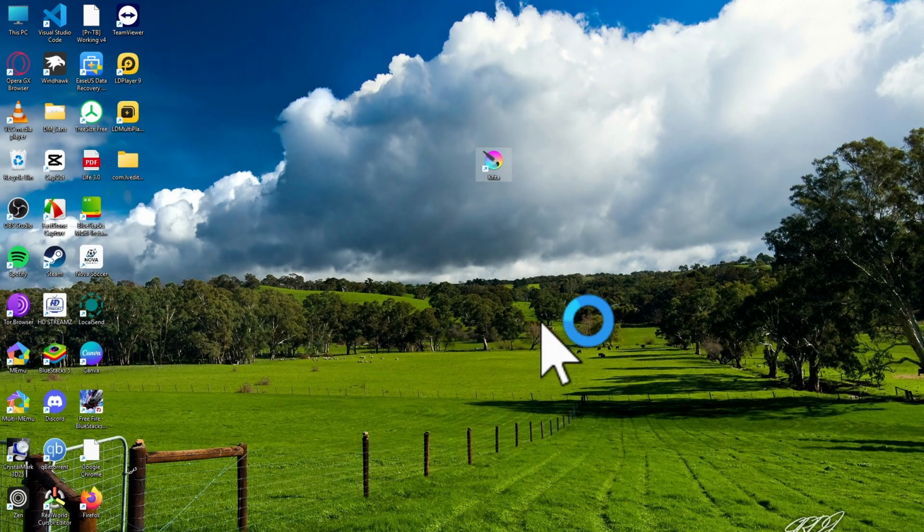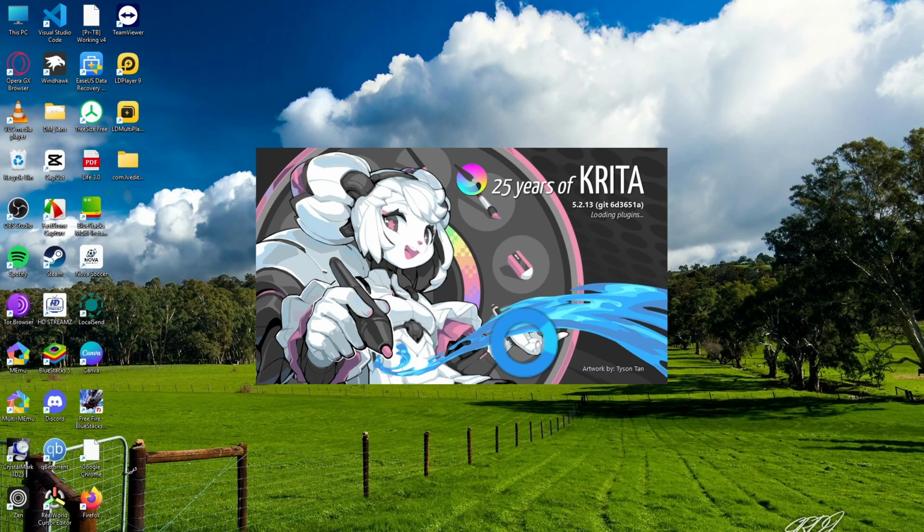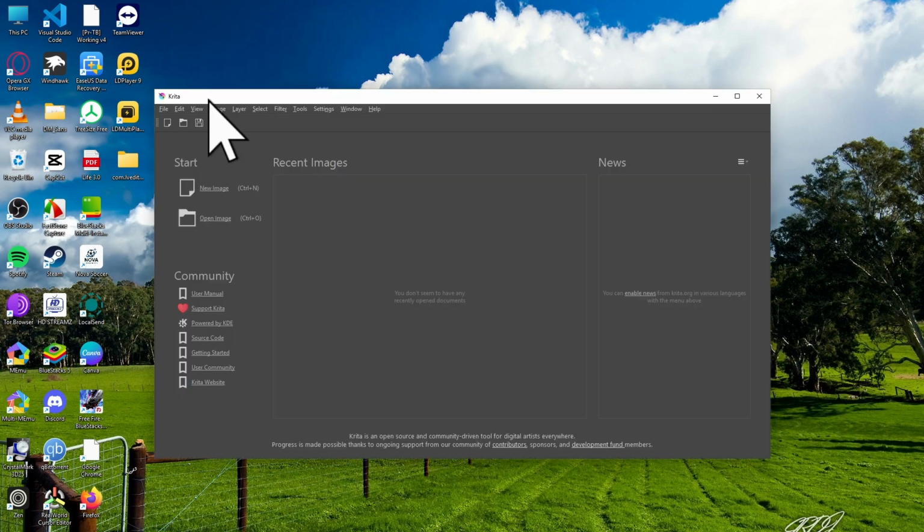If you double-click on it to open, you can see that Krita is properly opened on your computer. And from here, there are 2 options called new image and open image. You can simply use Krita by your choices. And this is how you can simply download and install Krita on your computer.